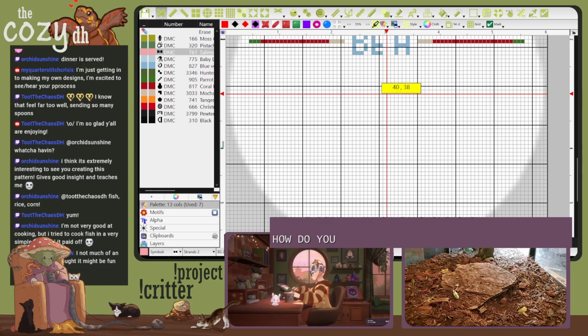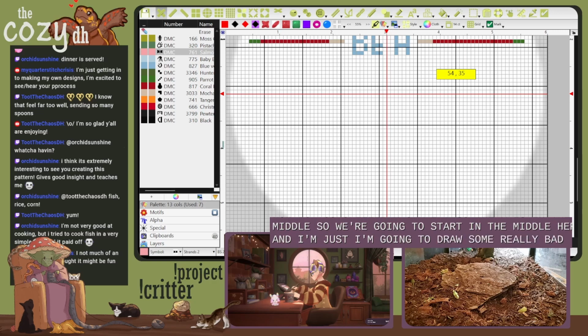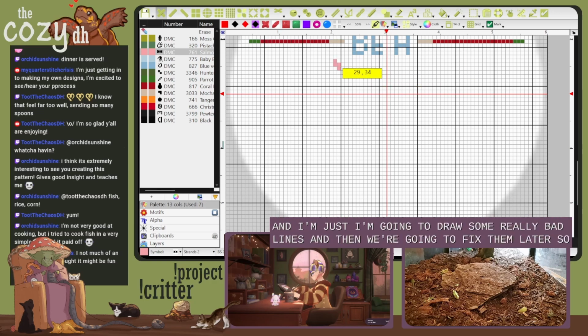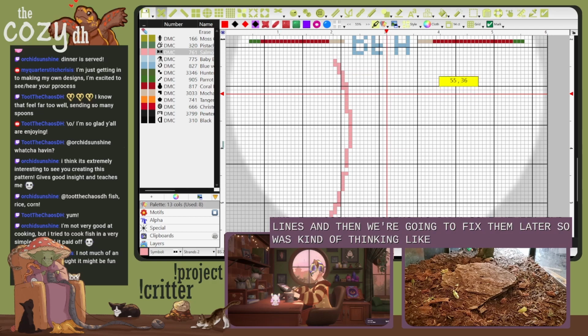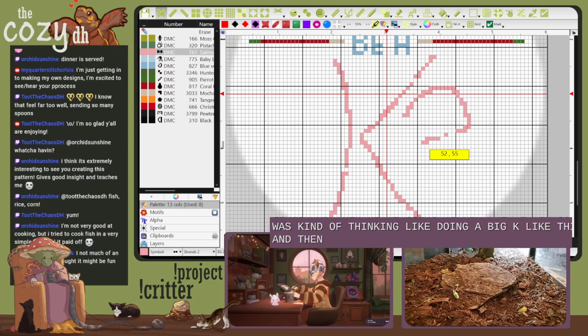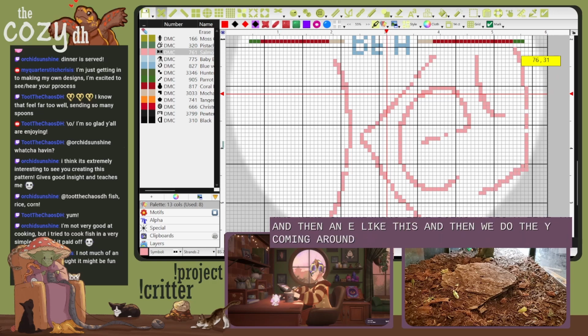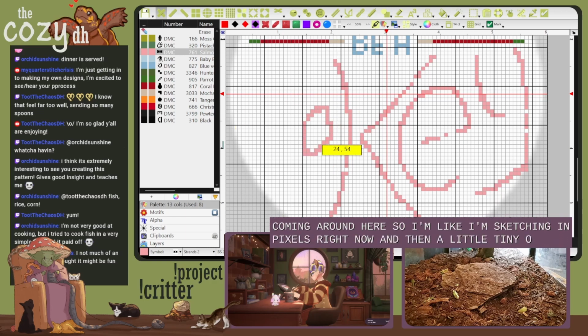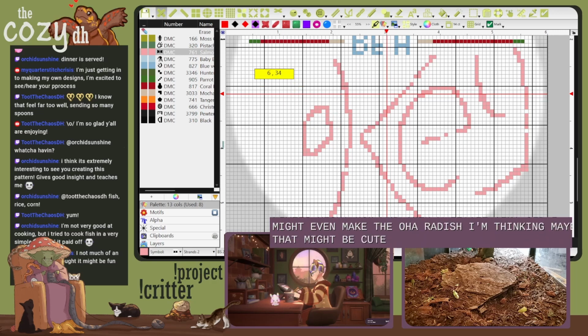So Moki is spelled M-O-K-E-Y. The K is in the middle, so we're going to start in the middle here, and I'm going to draw some really bad lines and then we're going to fix them later. So I was thinking of doing a big K like this and then an E like this. And then we do the Y coming around here. So I'm sketching in pixels right now. And then a little tiny O. I might even make the O a radish. I'm thinking maybe that might be cute.